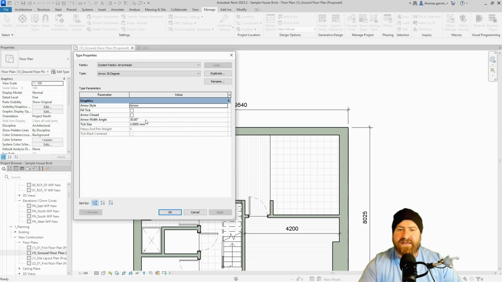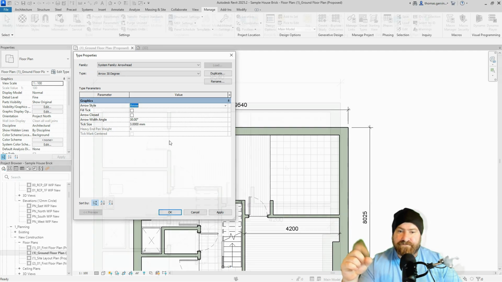If it's an arrow, then it has an angle. It'll have a tick size. That's the size of the arrow, let's say, and the arrow style. Okay. Now, you can duplicate any of these and create a new one with different dimensions and different properties. Okay. Now, I'll go into detail on that on a different video titled Annotations Text, I think it was. But I'll put a link in the description and you can go and check that out there.